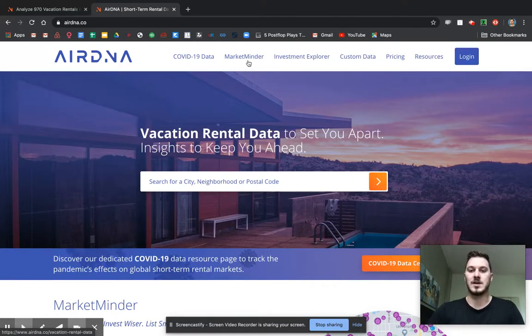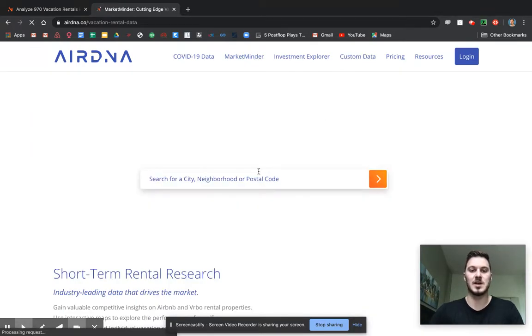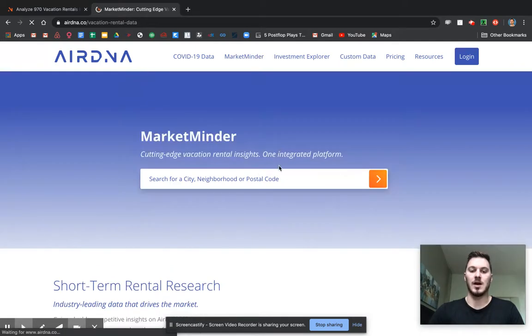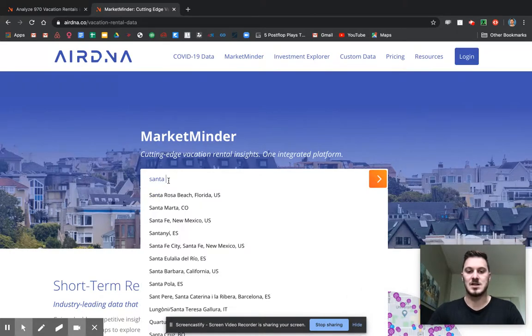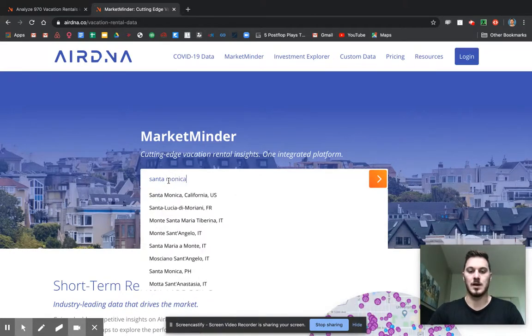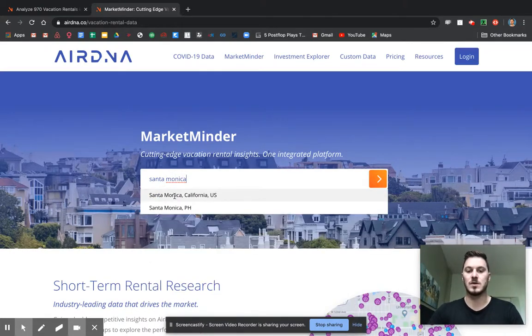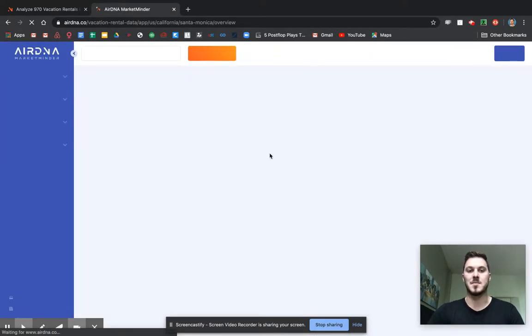Now, I'm going to keep it over here though in the Market Minder section. So if I click the Market Minder, what's going to happen is it's really going to reload what looks like the exact same page that we were already on, but the only thing I changed here is it says Market Minder. So what you would do then is you would type in the location that you want to go, Santa Monica. Now, the reason I'm saying do this before logging in is because as soon as you click this, it's going to pop up Market Minder.